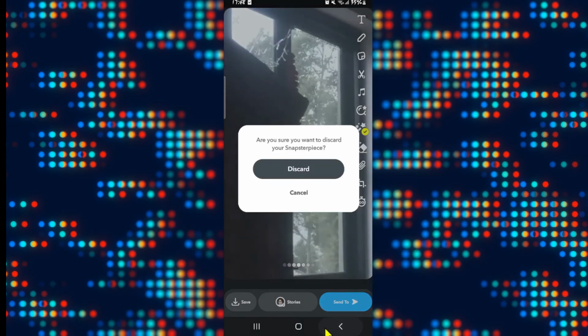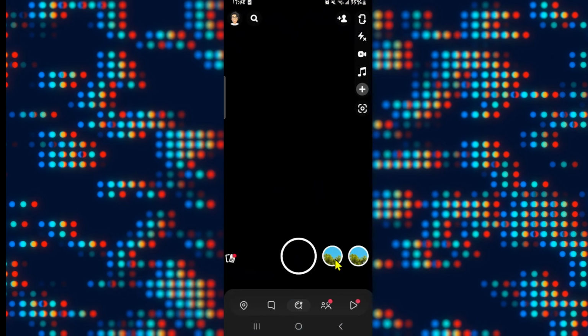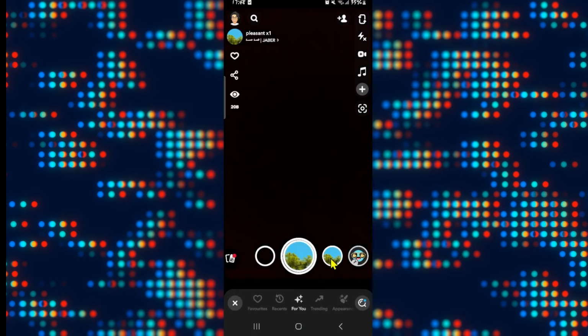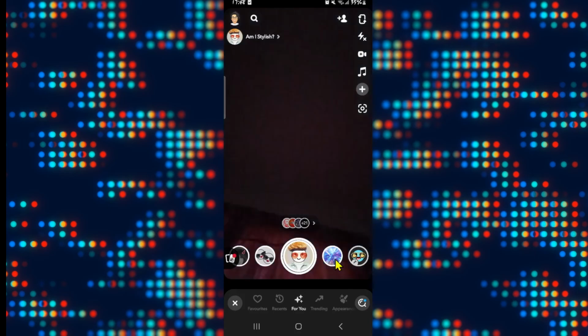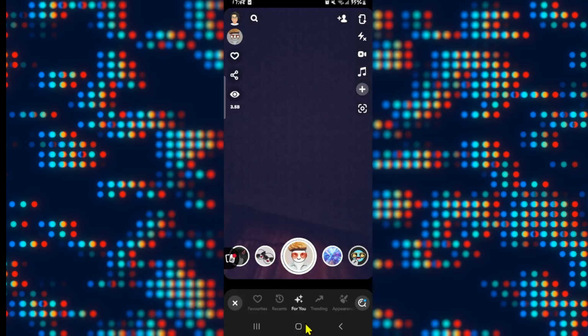After making your desired changes and edits to your photo, you can tap on the save button at the bottom left corner if you wish to save this photo to your gallery. You can also tap on the stories option to directly add this to your story, and you can also tap on send to in order to send your snap to your friends on message directly. You can also use various different lenses right from the home screen by scrolling to the right side to try various different lenses and filters to edit your photos.